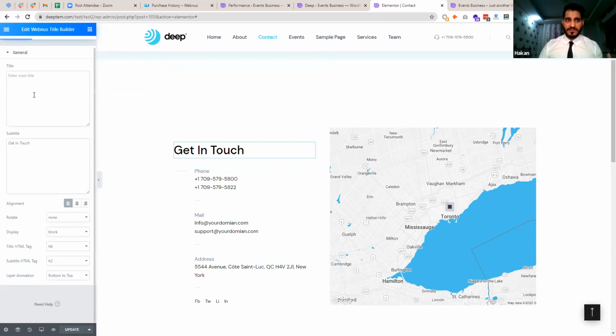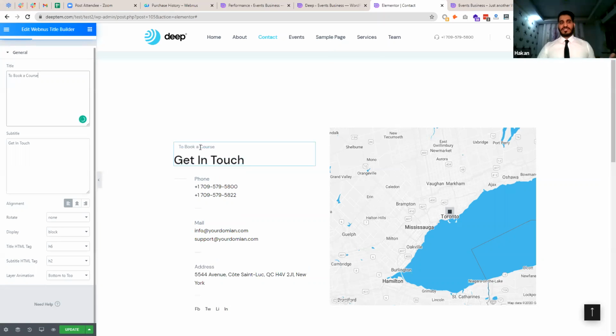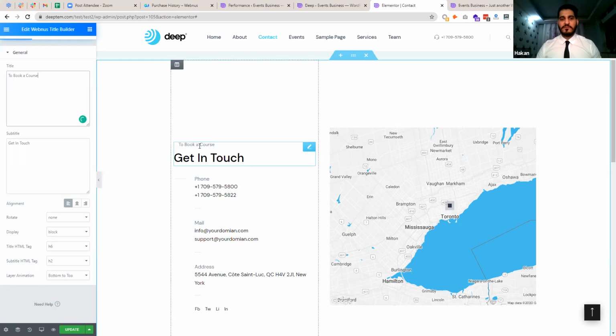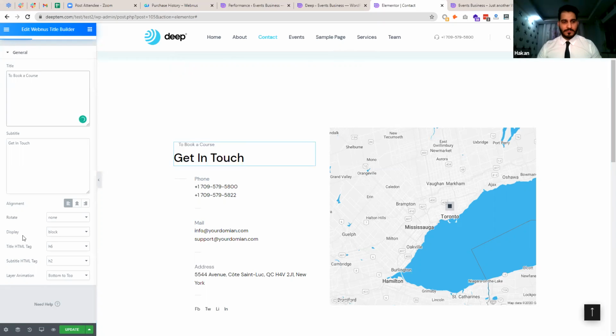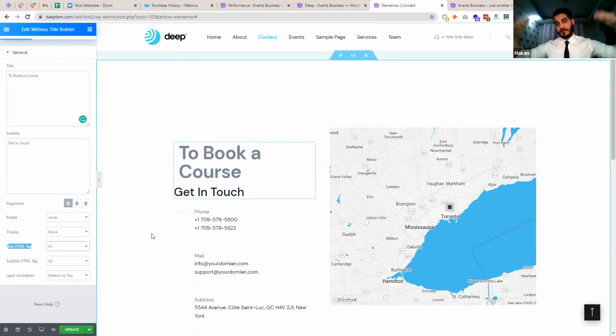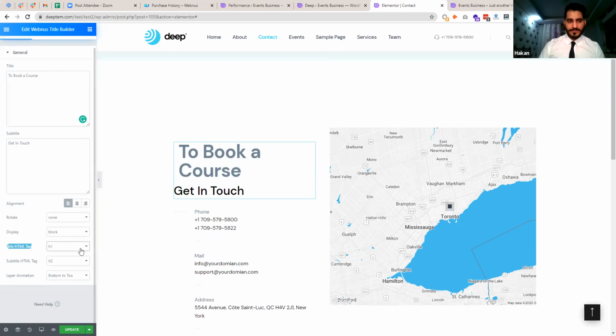For example, here we have a title builder, which is created by Webnose itself. You can add a title here, for example. I'm going to add, book a course, get in touch. And you can see that I have a subtitle here, or I should say title, which looks like a subtitle, but it depends, because if you go down below here, you can see that the title HTML tag for it is H6. If I change it to H1, then it will be very bold and very big, because now it reads it as a title. However, I'm going to change it to H6 still.